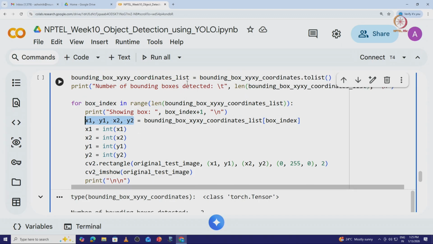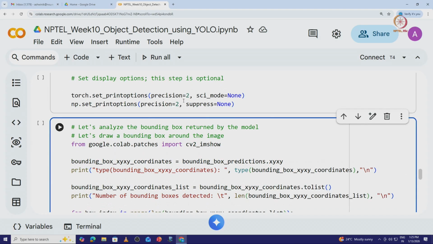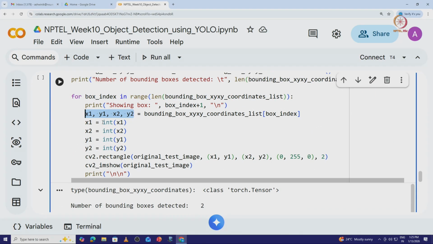Here the values are in decimals, like 261.0996. Since they are decimals, we explicitly convert them into integer type. All of these are converted into integers. After that, you are drawing a rectangle. What should be the coordinates where you want to draw this rectangle on our original test image? They are the top left and bottom right coordinates.